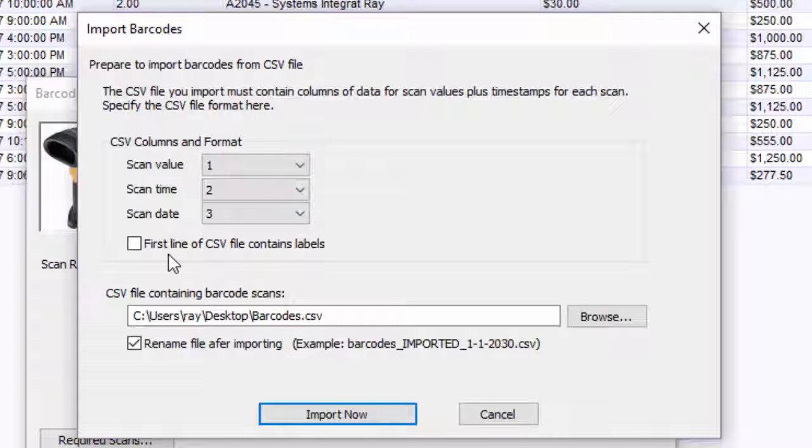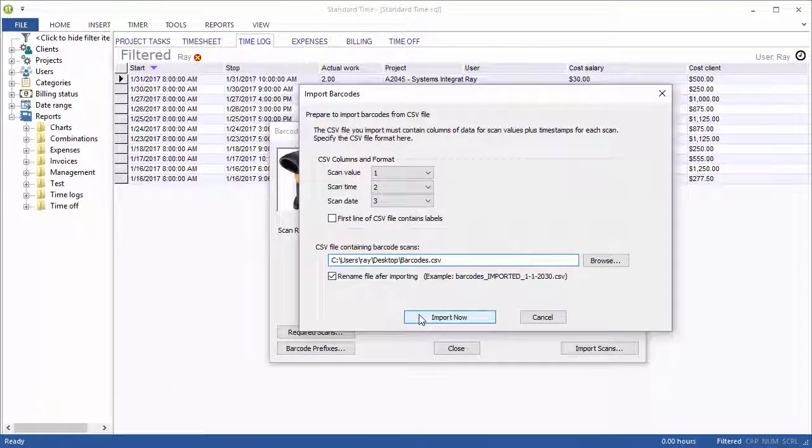Next thing you want to do is check whether the first line of the CSV file contains labels, because we'll want to skip over those, we won't use those. Then click Browse to upload and get the path to the file, and then specify whether you want to rename the file after importing so that you don't accidentally import the same file. So once you've done that, we can go ahead and click Import Now.